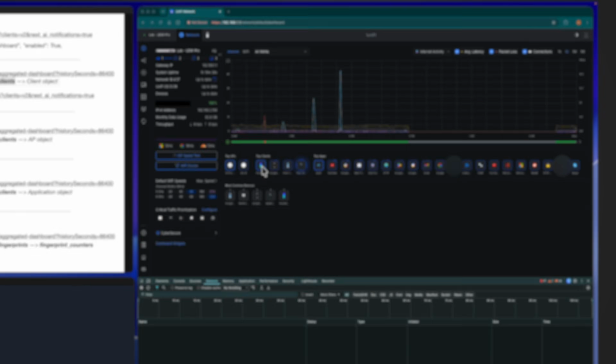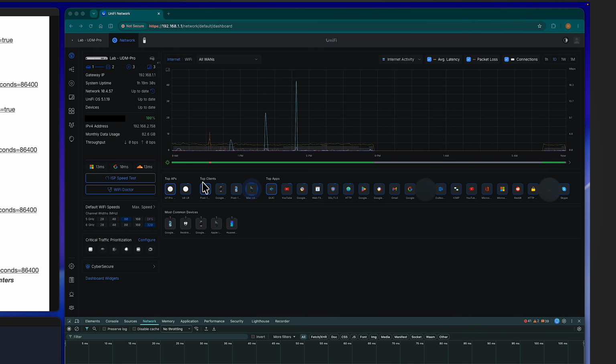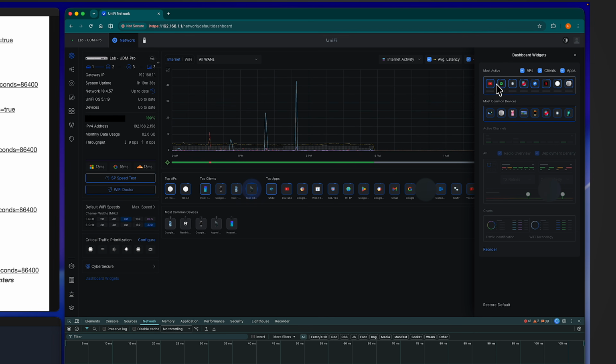The next thing is about these 4 parts: top APs, top clients, top apps, and most common devices. If you go to the dashboard widgets to customize the display, you can see they are put in 2 different settings. And for the most active one, you can enable them individually. This may give you the illusion that the backend data come from different sources. But in fact, all of them come from the exact same data source, a REST API call. So let me show you.